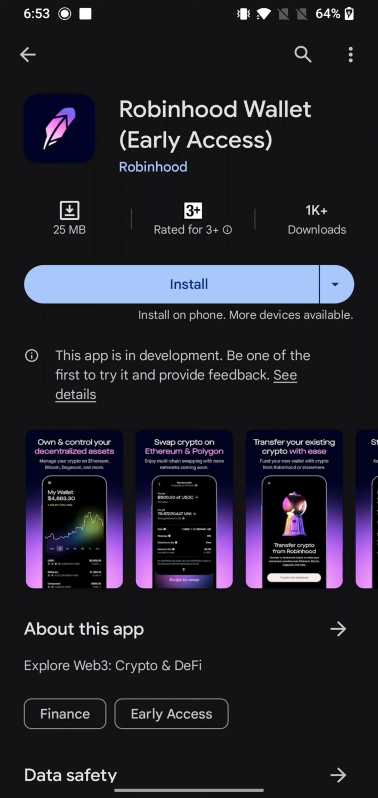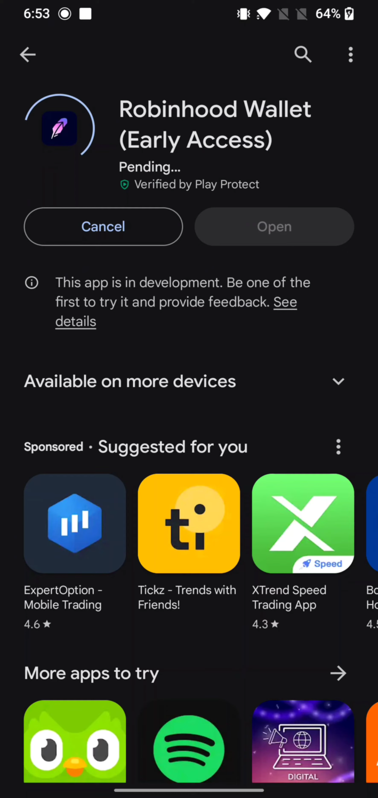Tap on the application. Now all you need to do is click on the Install button to start the downloading process. While downloading an application, make sure that you're connected to a strong internet. Once the application is downloaded, tap on the Open button to launch the application.